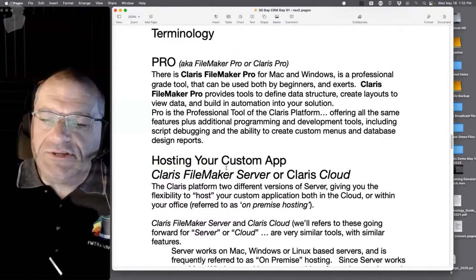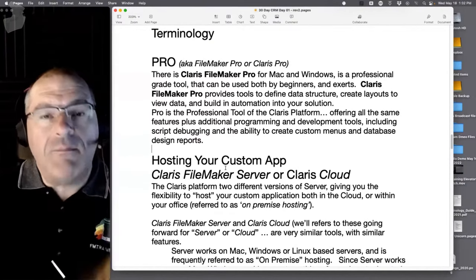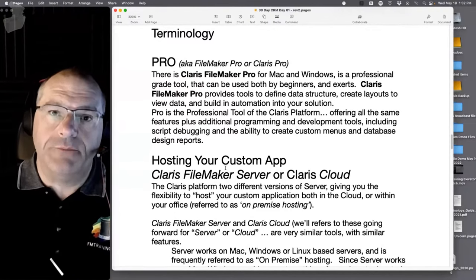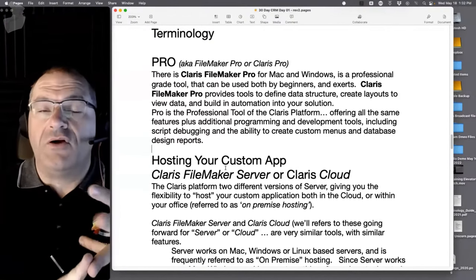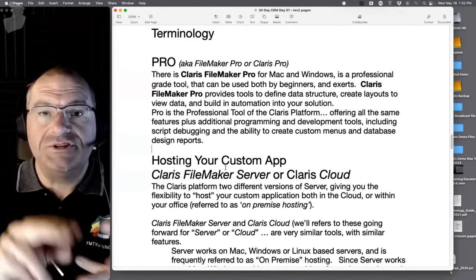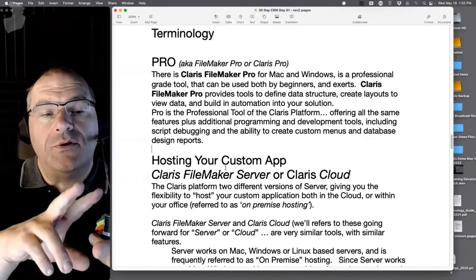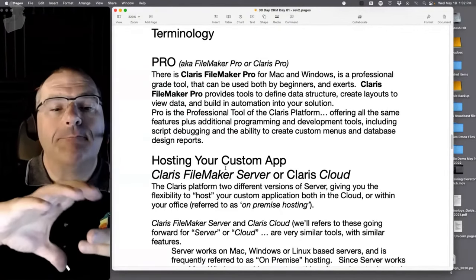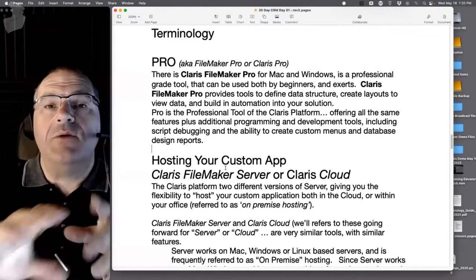Hosting your own custom application. Let's talk about server real quick. Once we move into the future here a little bit, I might say the term server loosely. Server is an interesting term. It could mean the hardware that the server is running. Server is also, there is a product called FileMaker or Claris FileMaker Server, which is Mac, Windows, and Linux. And then there is also what they call Claris Cloud, which is where Claris takes their server software and bundles it together with a piece of hardware on Amazon.